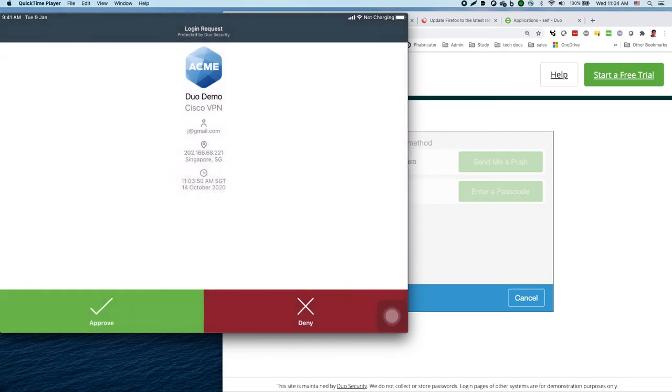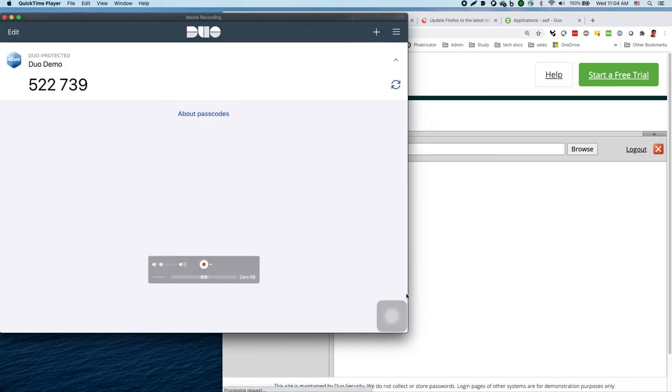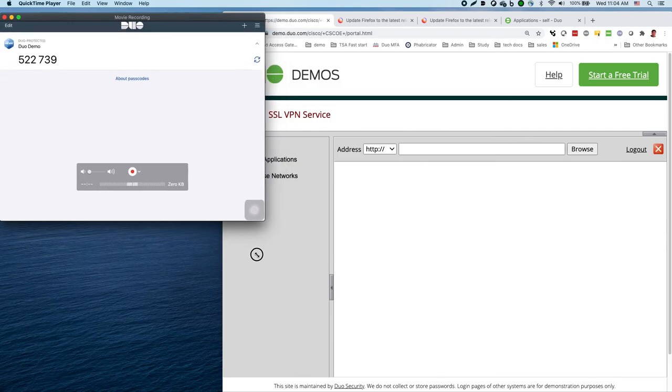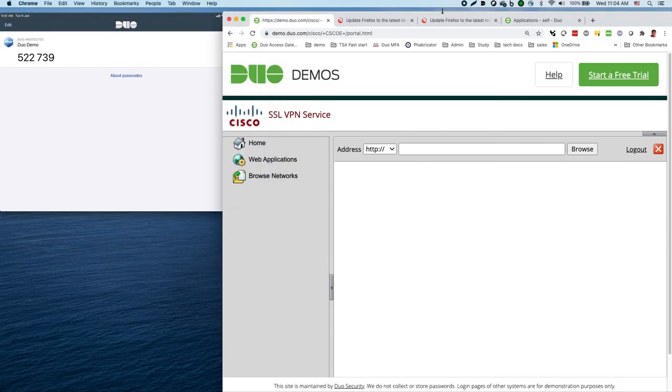So this actually enables your end user to become the police in the environment to tell you if an erroneous event is happening. So after the user has clicked on approve, as you can see on my screen, I am now in my VPN.